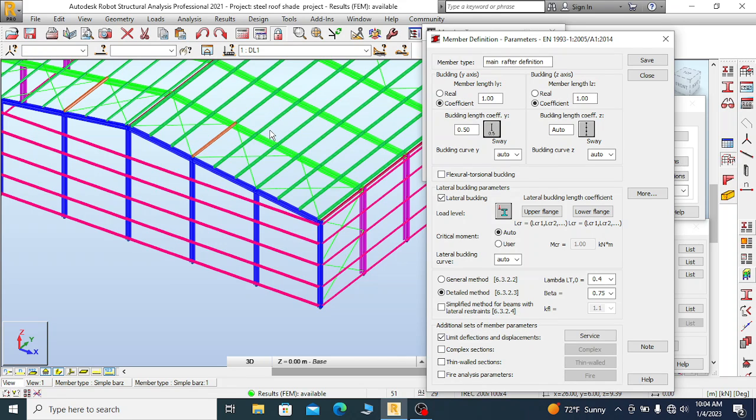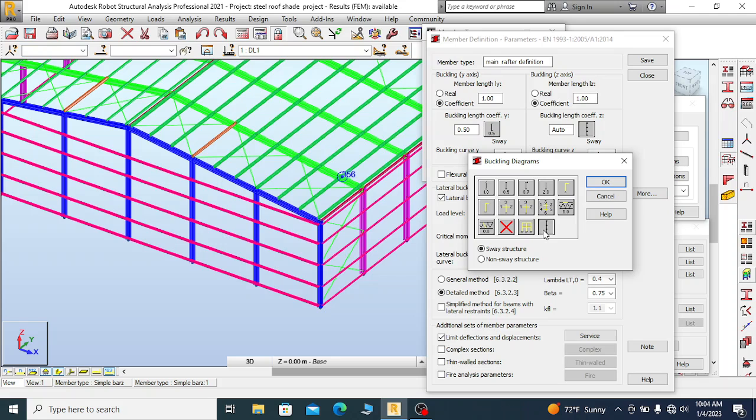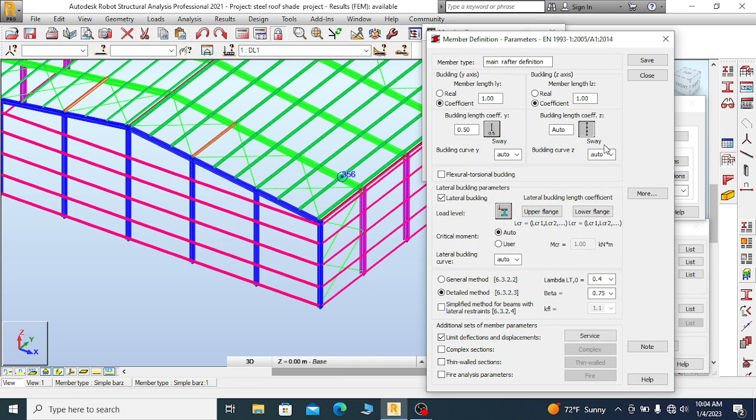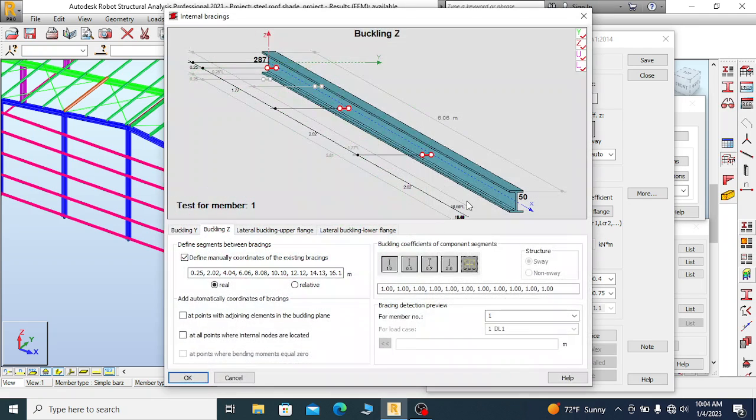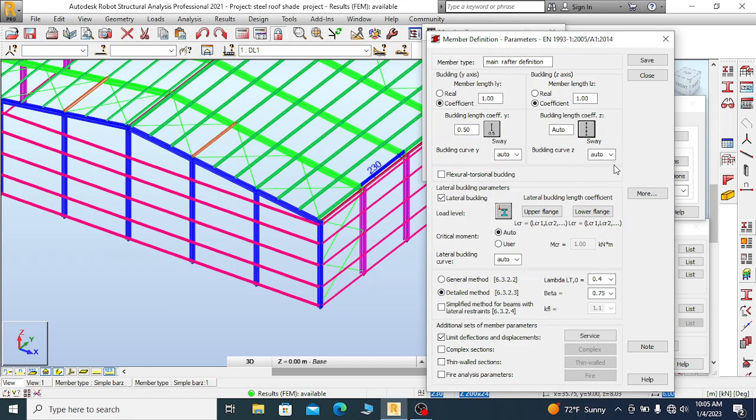purlins at the upper flanges of the internal rafters. So we need to use these options here. There are restraints on the intermediate points of the internal rafter. Just this one. And when we come to also here, this is already previously defined, so no need of redefining it.